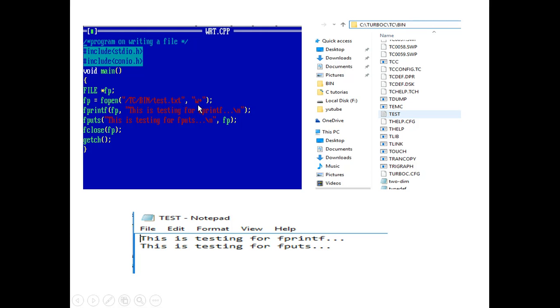The double backslash specifies the path in which I am writing the file. In this path, TC bin text.txt, I am writing a file. Next, by using the fprintf function, I am passing the file pointer and simply writing these two lines of characters. The fprintf function prints the first line, which is testing for fprintf.